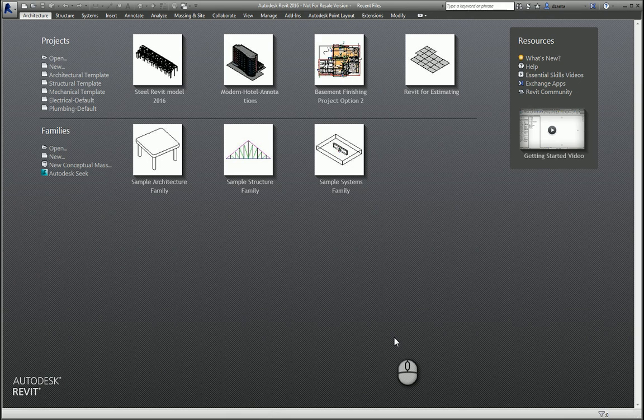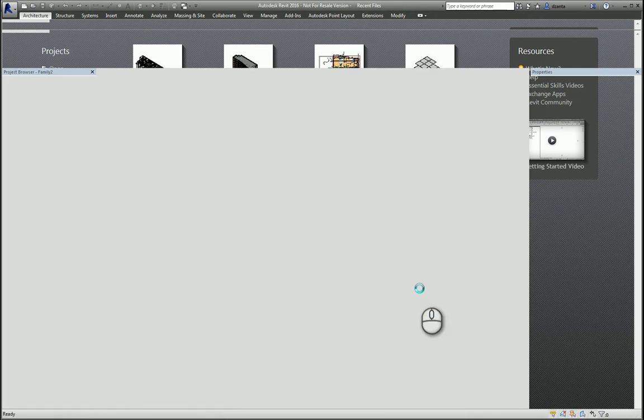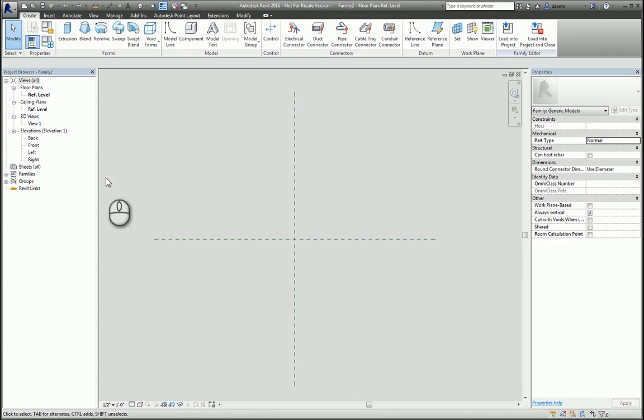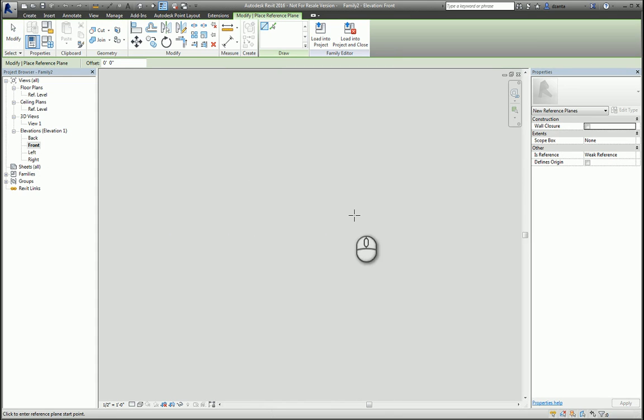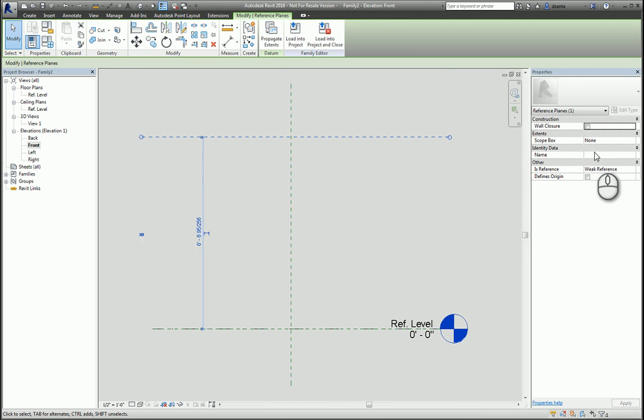In today's screencast, we'll be taking a look at standard Boolean operations for creating families in Revit. Here I am in Revit 2016 in the Recent Files window. I will click New for creating a new family. And for the sake of ease, we'll work with Generic Model. From here, let's go over to the front elevation and create a reference plane to set and create a top reference plane for the sake of working with one of the Boolean operations.